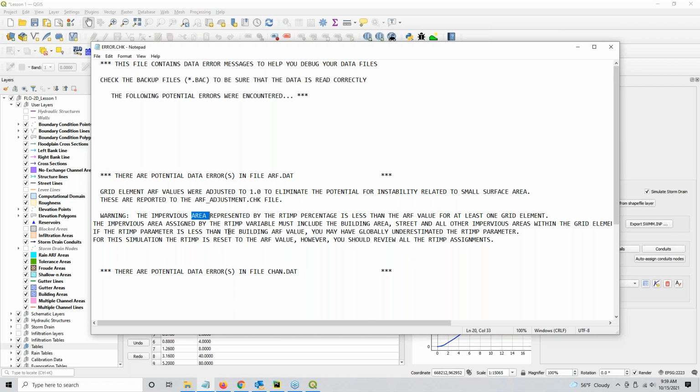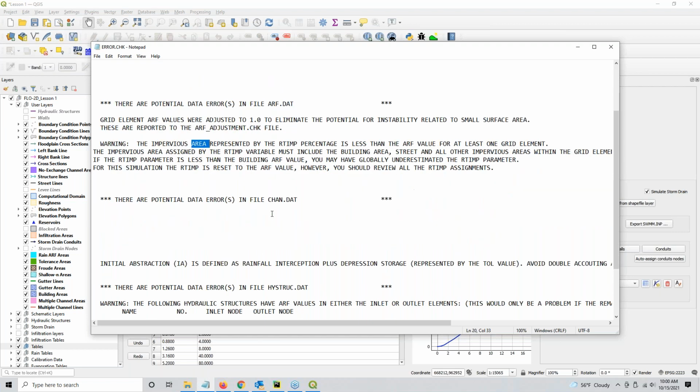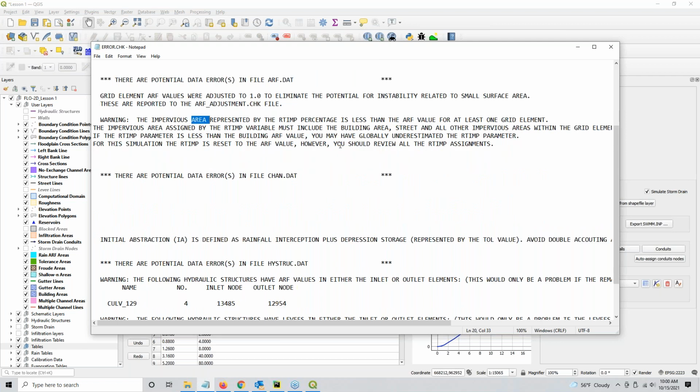And so it made an automatic adjustment to reset the RTemp to match the building coverage on a specific cell. And so that new RTemp has been corrected. But you can review them and you can check them and change them. Okay, but typically you don't have to do anything.